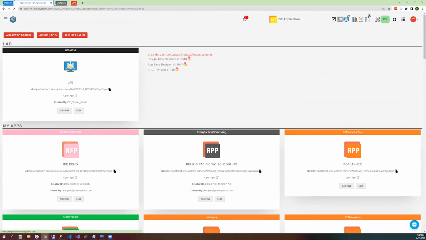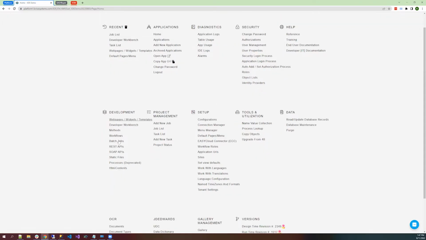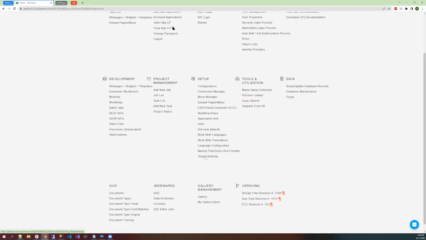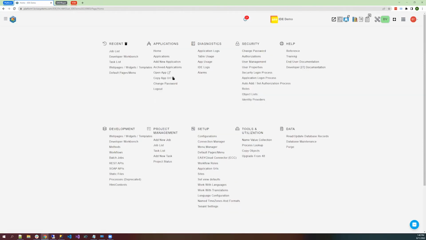So if I click into it, then I get greeted with the main IDE menu. So here we can do a lot of different things. We have the security menu to manage users, identity providers, some security settings there. We have the development, which is all about web pages and methods and workflows, batch jobs. You can develop everything here. And you can see there's a lot of different menus for some different things that I won't have time to cover here. But what I do want to cover is the project management.